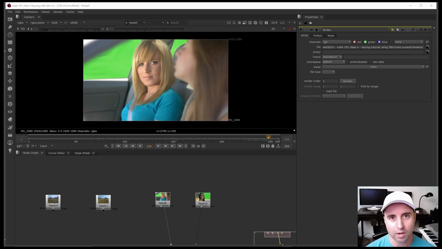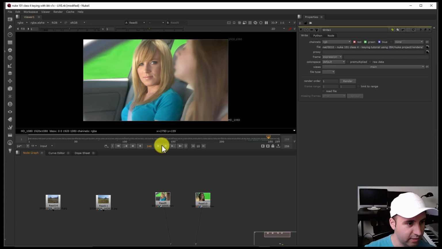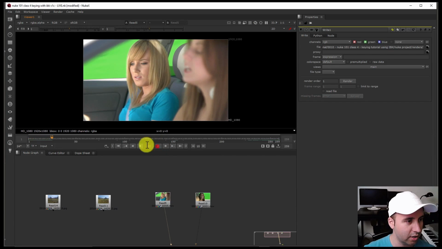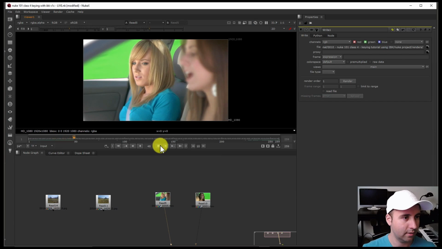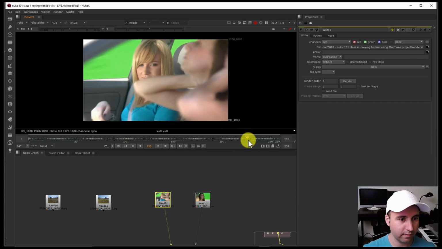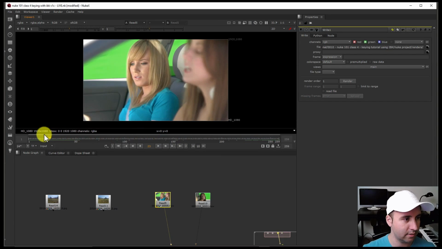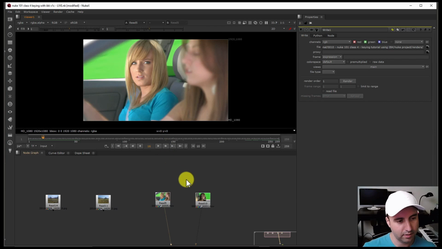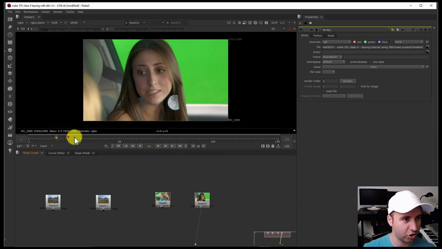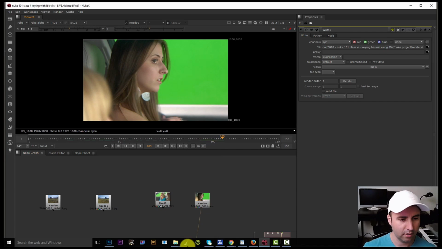This is Nuke 101 Class 4, green screen keying within Nuke using the IBK keyer. So let's go ahead and get started. As you see, we have this awesome footage. I actually filmed this from a feature film I shot. This is a green screen in the background, shot in daytime. We got a blonde actress there, and we have another shot of a brunette actress.